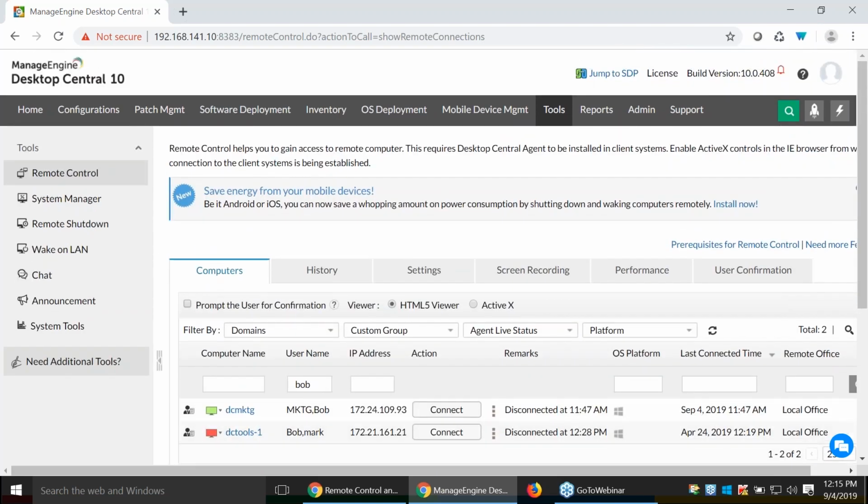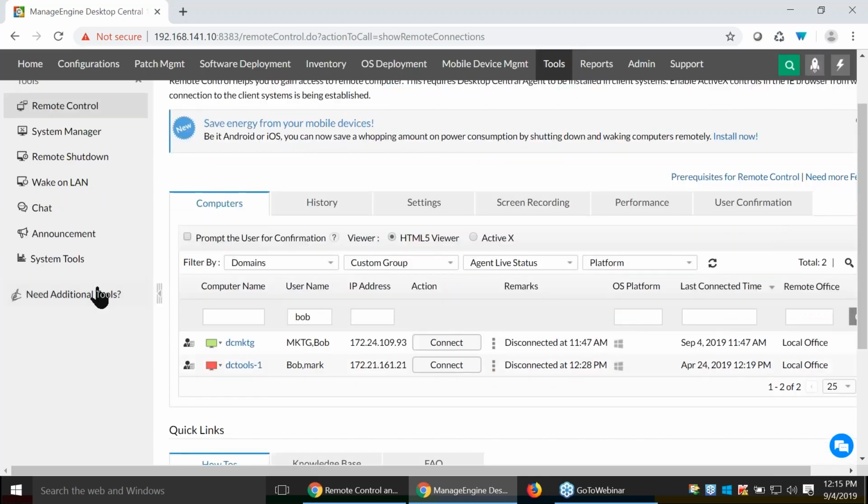Before we connect to the end user's computer, I would like to show you the various options available on this screen. If your company is concerned about end users' privacy and security, we have an option right here which, when enabled, will prompt the user before initiating the remote session. Each time you try to initiate a remote session, the end user will be prompted first, and upon the end user's confirmation, your remote session will be initiated. We support two different viewers. We always recommend the HTML5 viewer, which we think is more seamless and efficient compared to the ActiveX viewer.